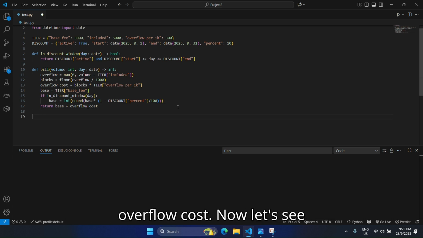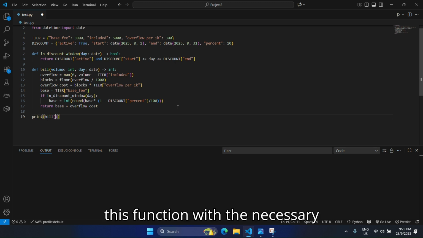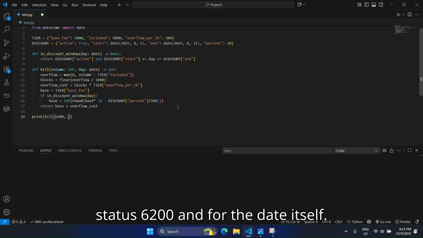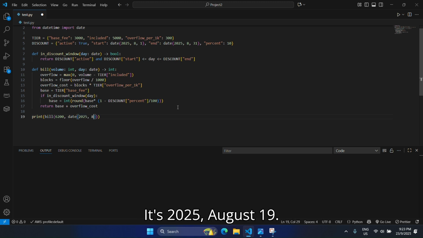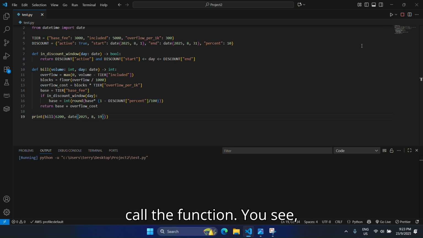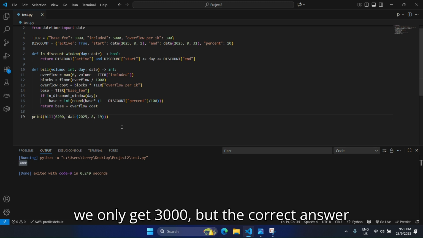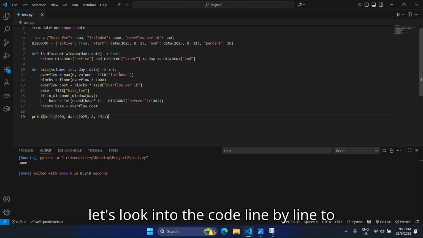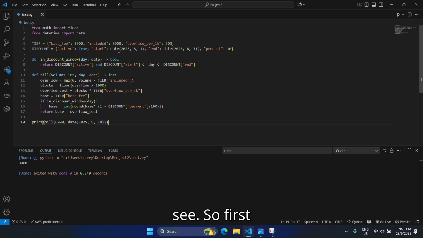Now let's see what happens if we try to call this function with the necessary information. The bill is already stated, 6,200, and the date is 2025 August 19. So now see what happens if we try to call the function. You see, we only get 3,000, but the correct answer is 3,300. Why? Now let's look into the code line by line to see.